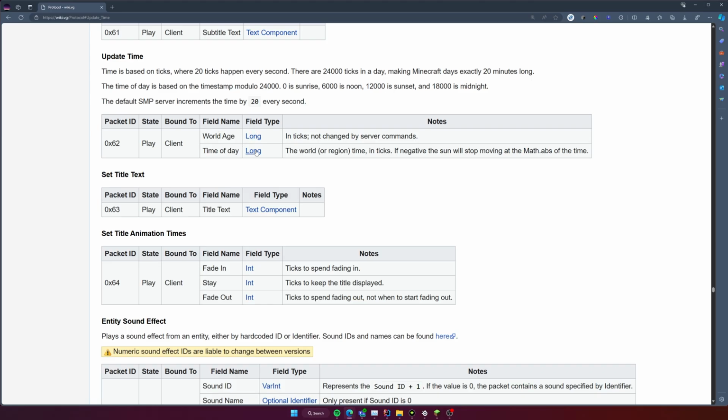So this packet is going to contain two pieces of information: the world age, which is a long, and the time of day, which is a long, okay? So we're going to make this very simple. The goal will simply be to listen for time update packets, and when we receive one in the listener, we're just going to cancel it, just like we would a bucket event, so that the player never receives any time update packets, meaning that their time never changes, okay?